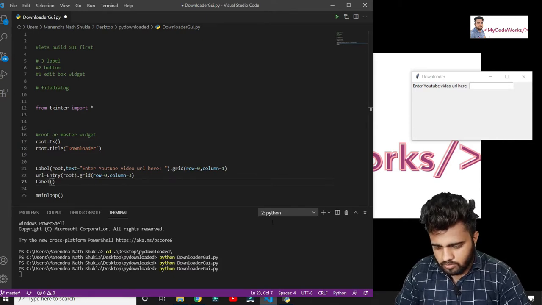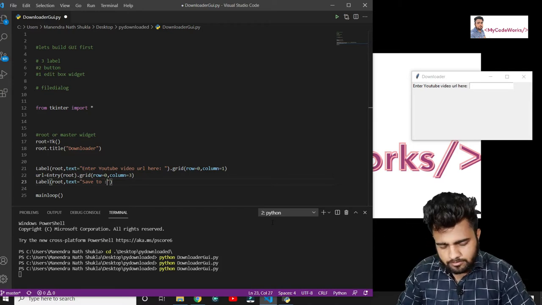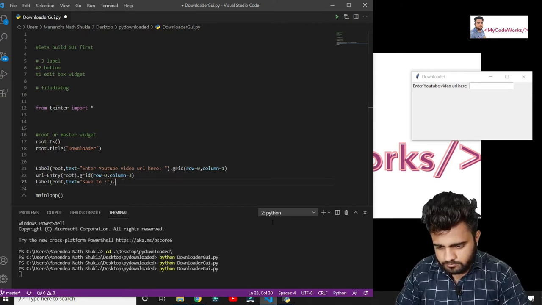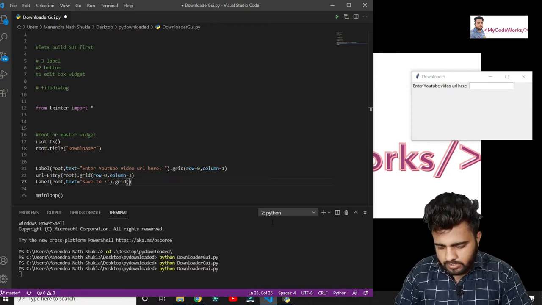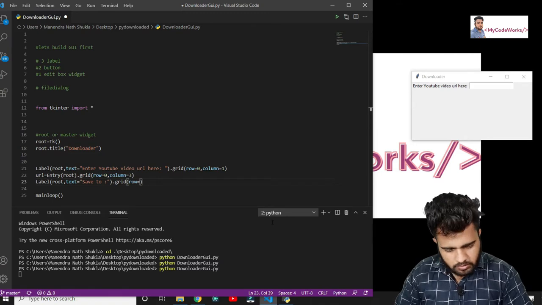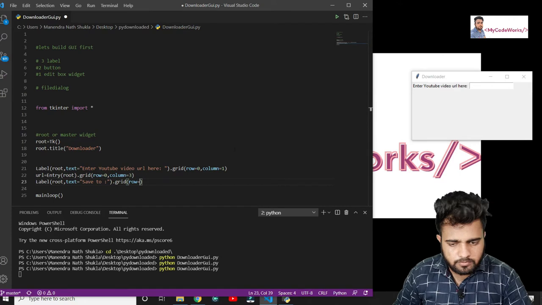So in the root window we are going to say, and the text will be "save to", right? Save to which folder you want to save, on which folder. So after that, grid. Grid basically again we are going to say row wise, so it will be in the form of the second row. So after this we want to show this label, right? So it will be in the second row.